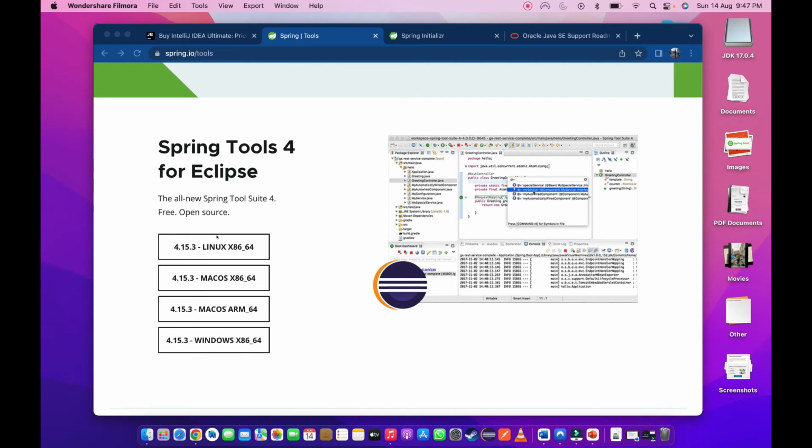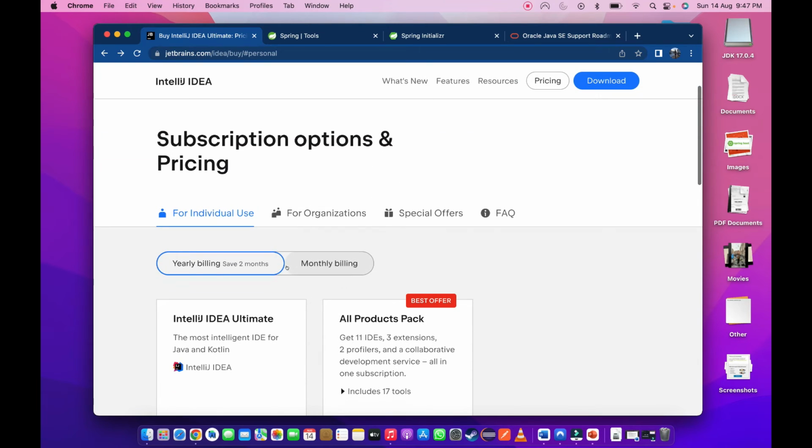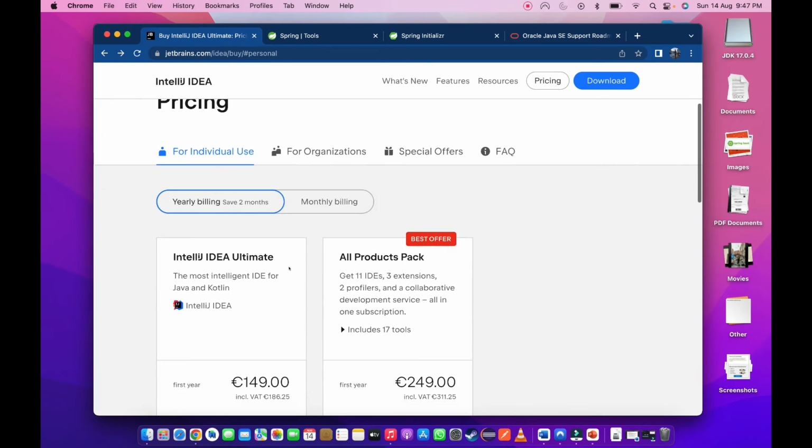Most people use this one because it is free software. If you are more comfortable with Eclipse, I suggest that you go with the Spring Tool Suite. And if you are not so good with the Spring tools, or you are an Android developer or something, I suggest you go with IntelliJ. The main problem with IntelliJ is that this IDE is not free, so we have to pay some money. I think it's monthly or yearly billing. So basically it's monthly.